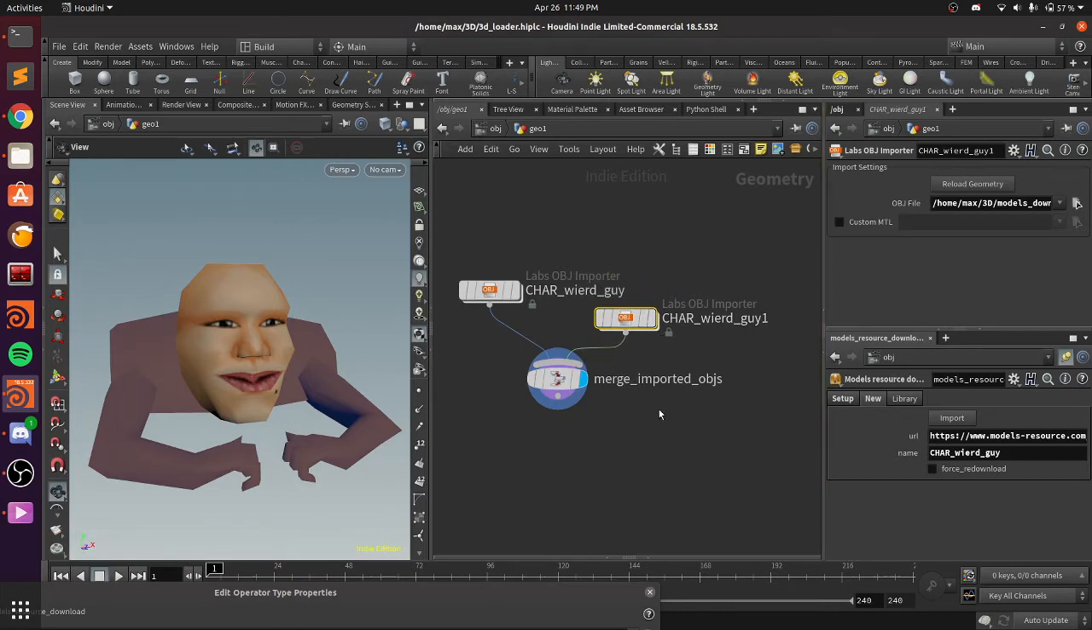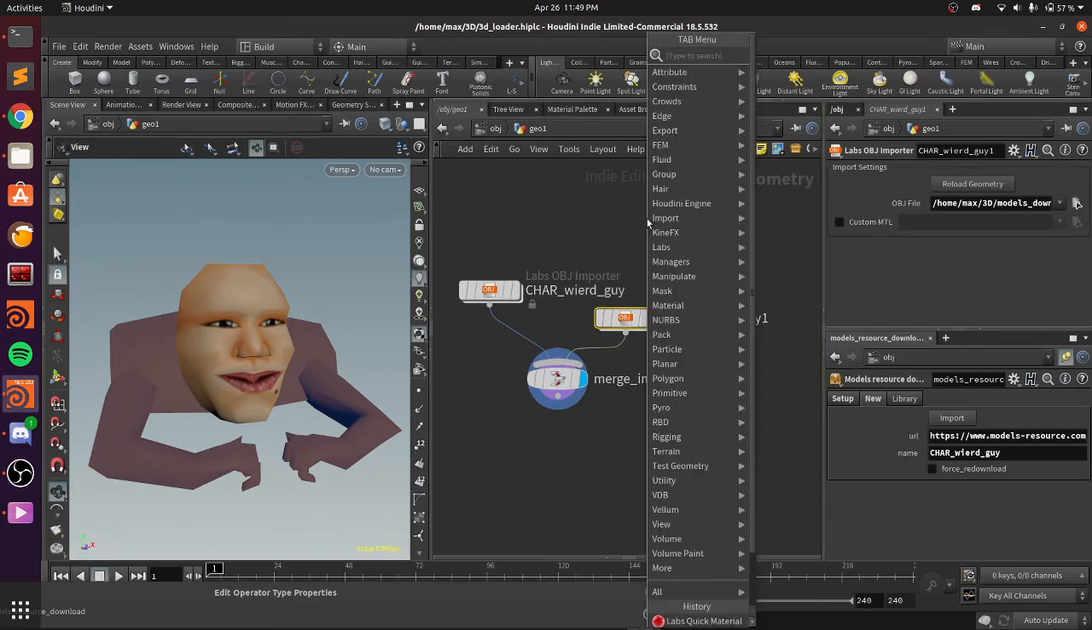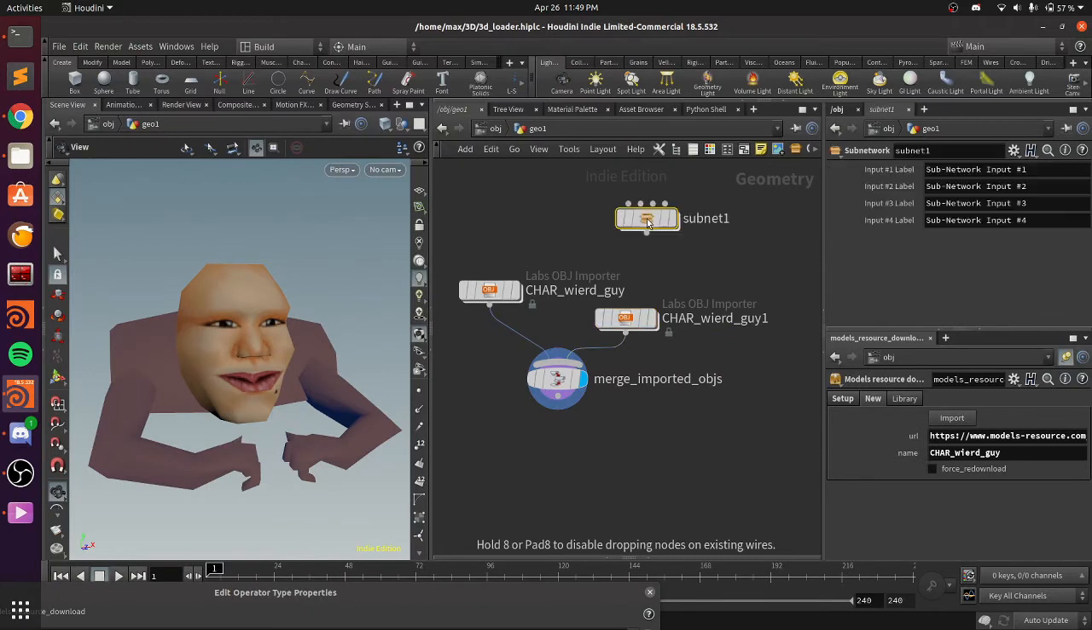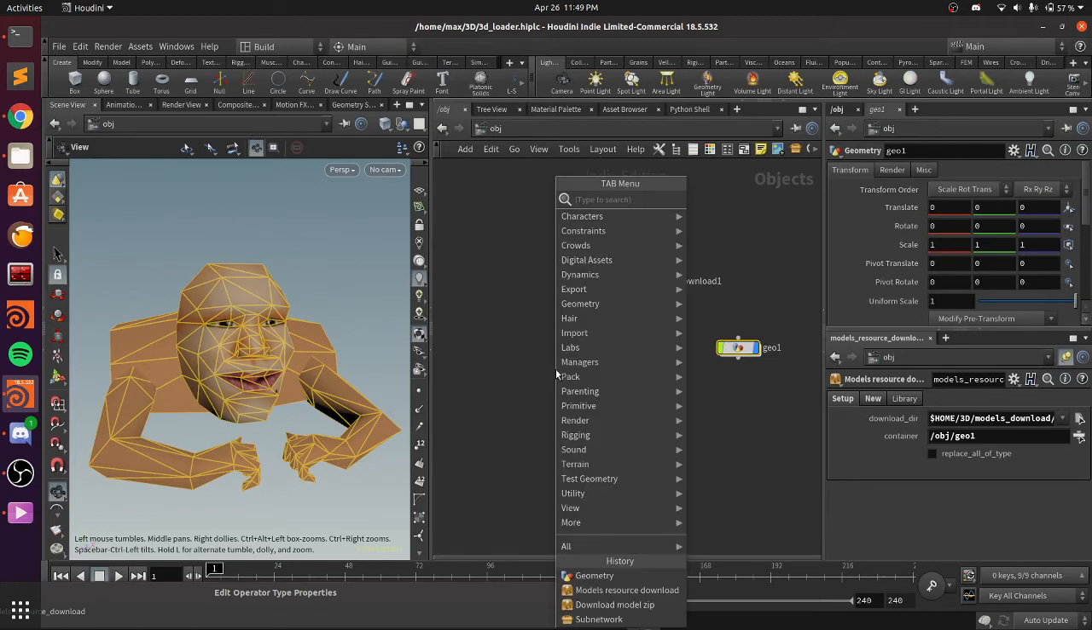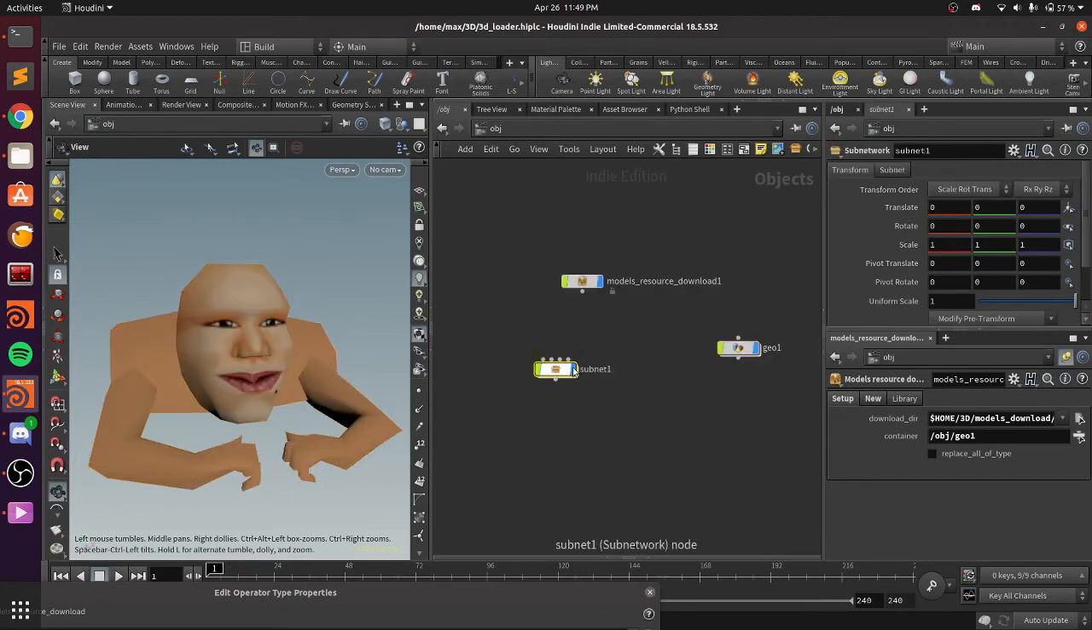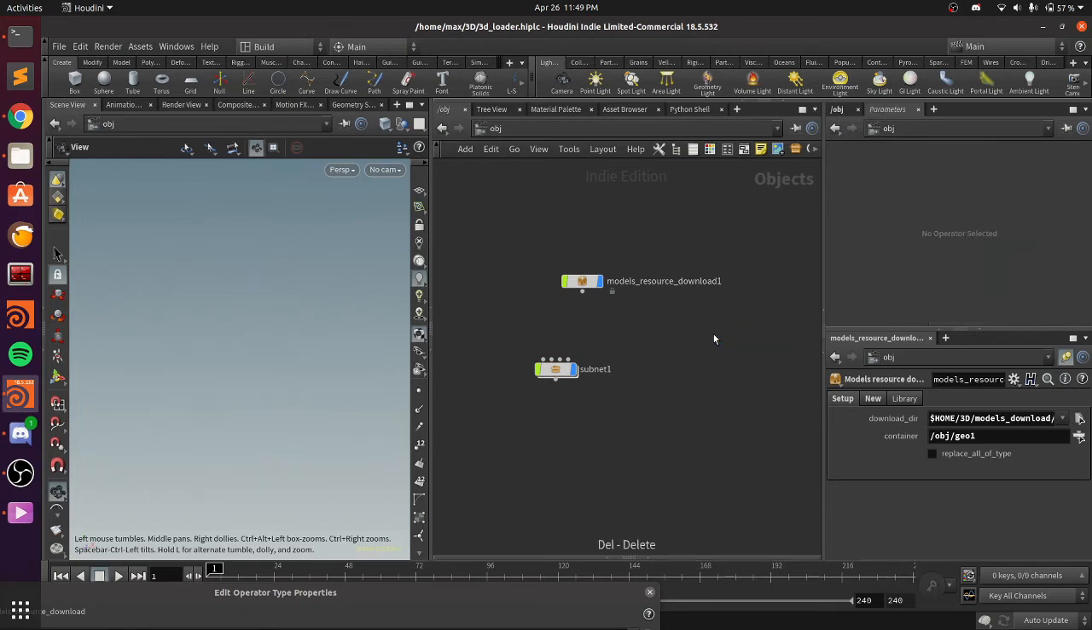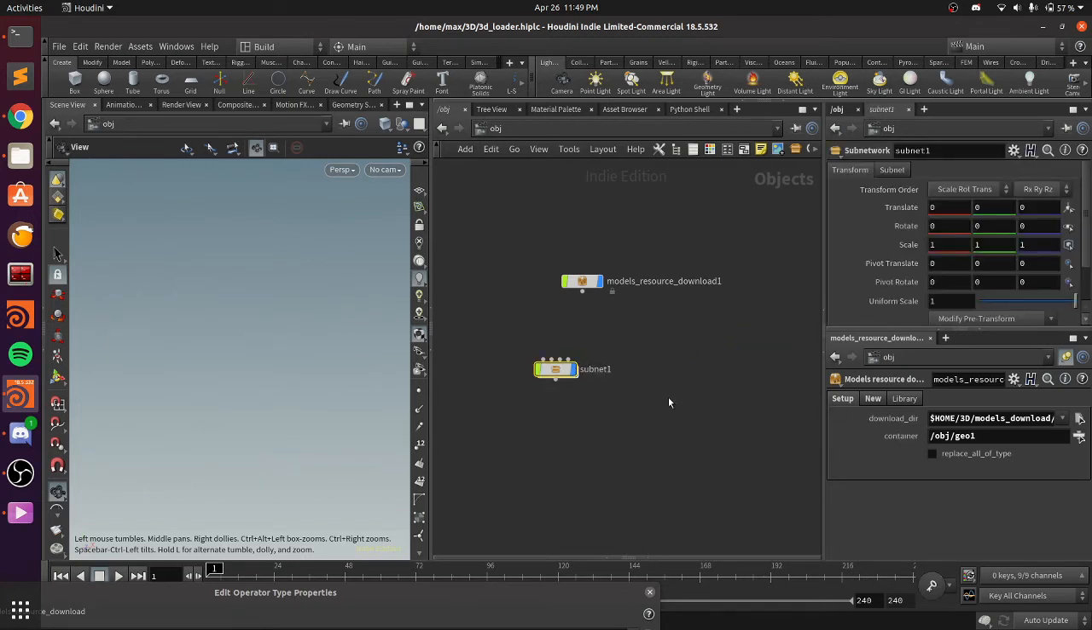Yeah, so maybe that's useful. You can also import it into a geo level subnetwork if you put that as the container here, and also an object level subnet. All those contexts will work for the container.